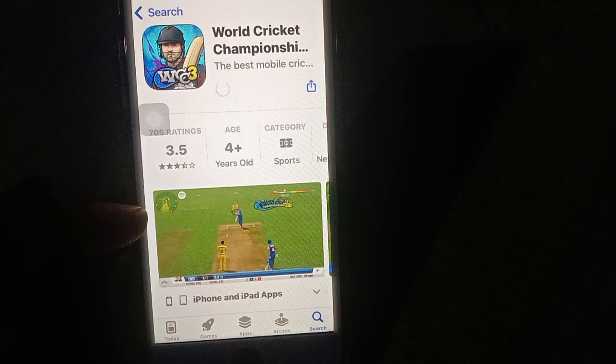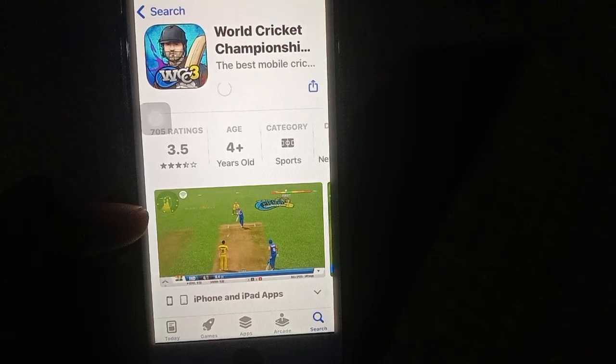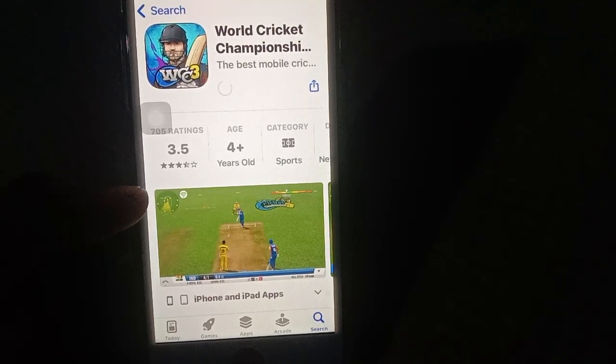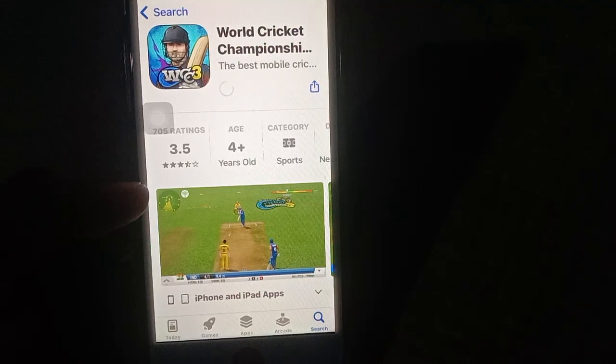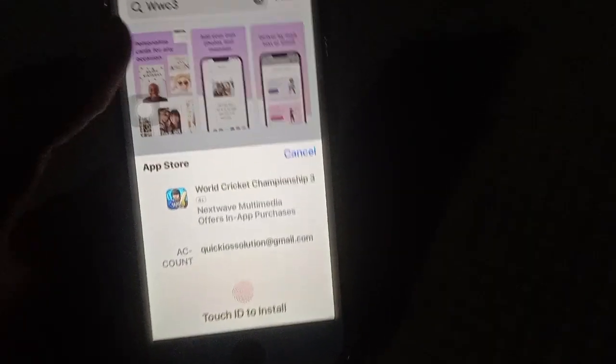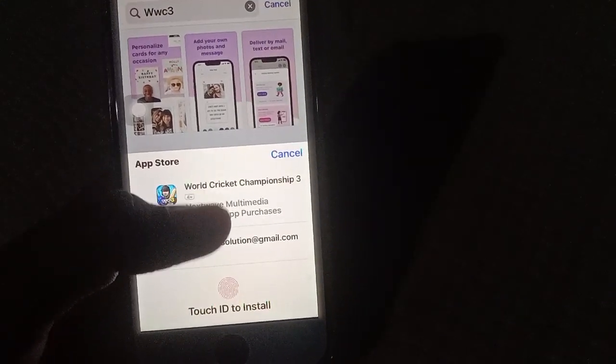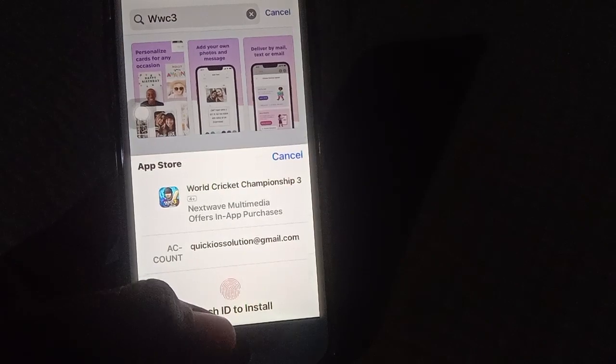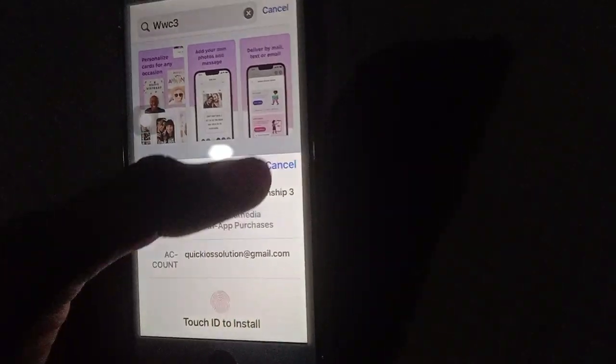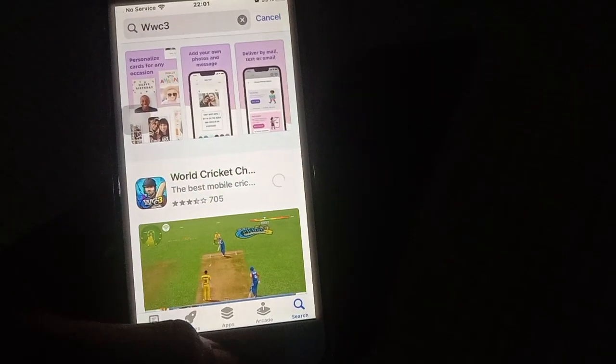This way you can download any app on your iPhone. Then I searched for another app, and you can see Cricket World Champion 3. It asks for Touch ID to install and does not give a password. So how do you fix this issue?